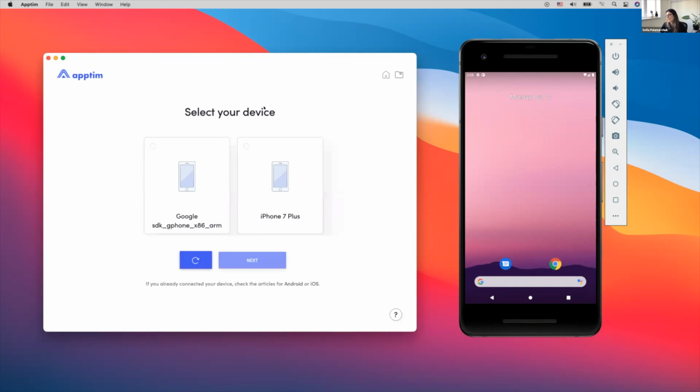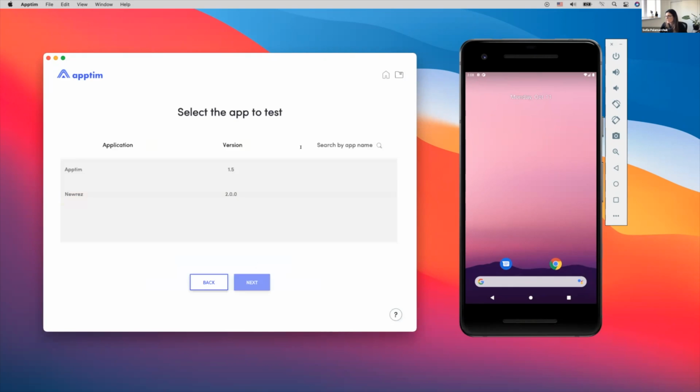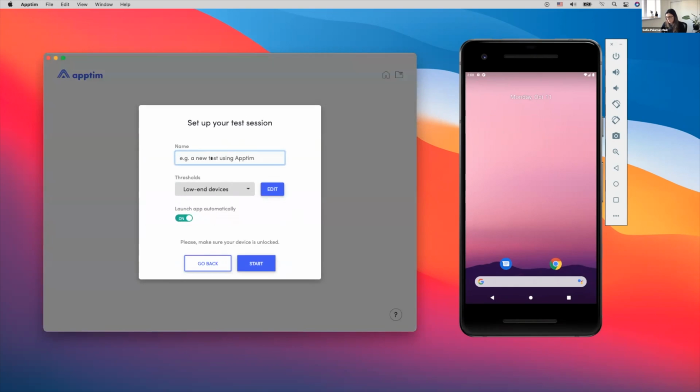I also have my iPhone connected. This works with real devices that you connect through USB or emulators, as is the case of this Android emulator. I'm going to choose the Android device, and I'm going to select which app I want to test. I have a demo app from Opt-in. I'm just going to put a name to my test. This would be like an exploratory test that I typically do of my app.